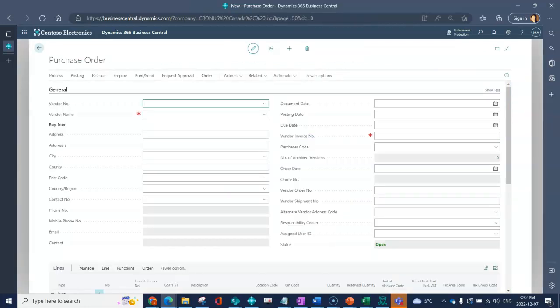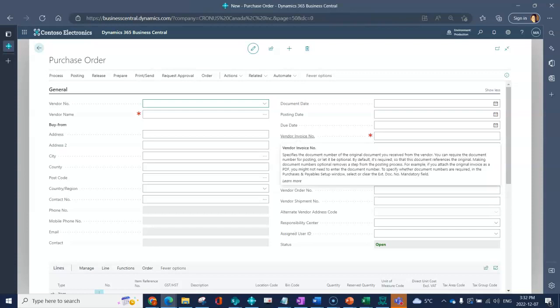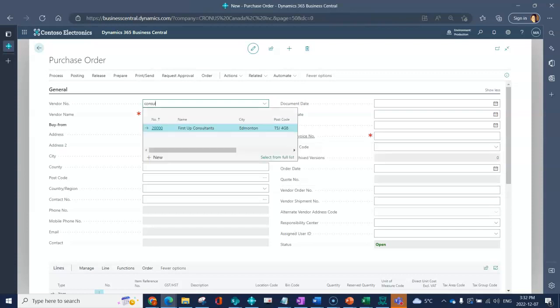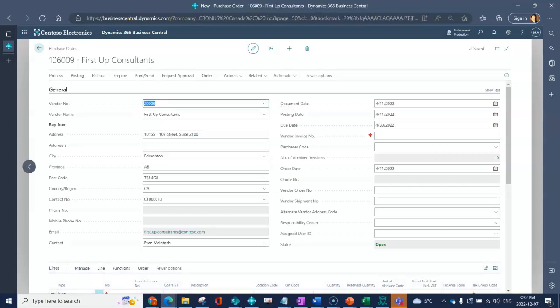Again, I've got my vendor number. Now, let's say, for example, I'm not used to vendor numbers. I'm used more to names. I can just start typing in the vendor number field. And even though I'm not typing the number, I'm typing the name, the system, again, is very smart. So it's able to understand the type of data that I'm looking for. It pulled in the vendor name. It pulled in the address information from the vendor card.